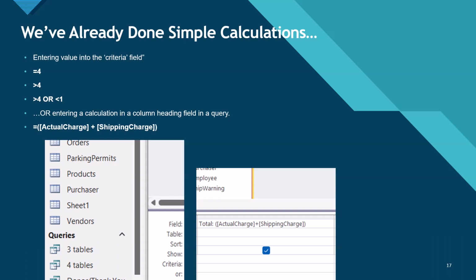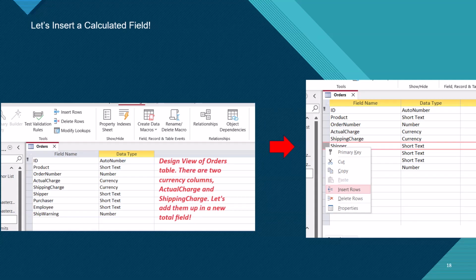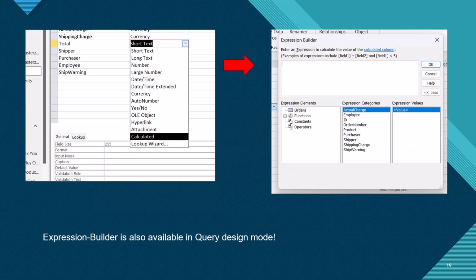This was just entering calculations directly into the query builder. There's also something called expression builder, which is a more deliberate and legitimate way of doing it. Expression builder allows you to insert a new column anywhere you want. Go into design view and you insert a new column using the insert rows key. You're inserting a new row in the design view.